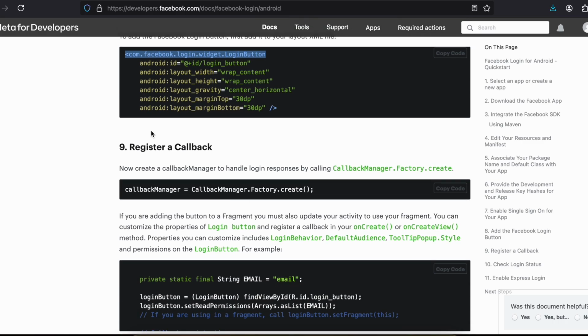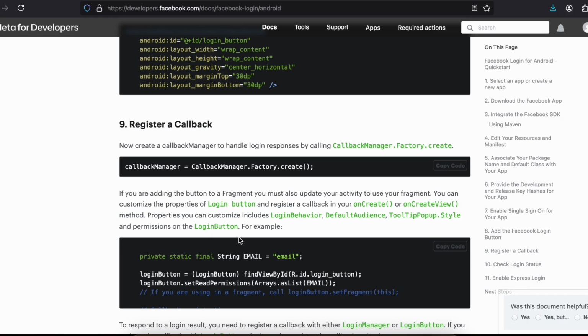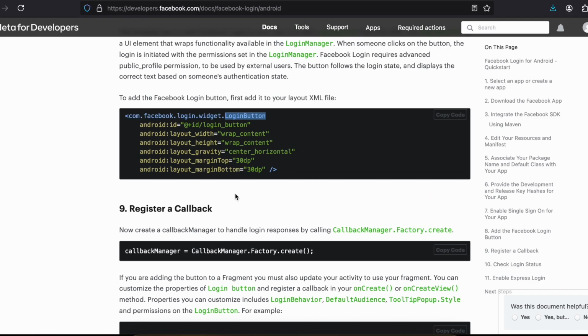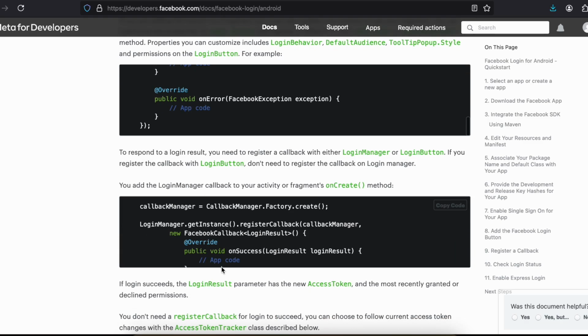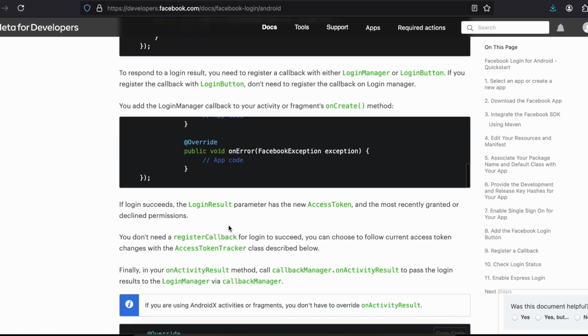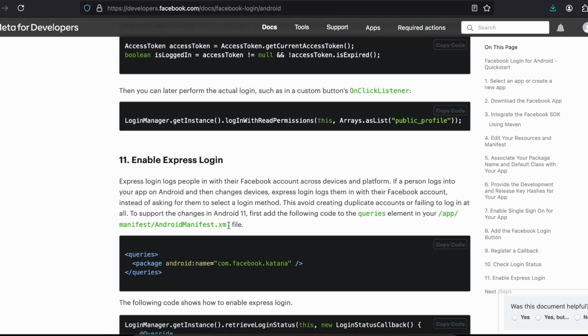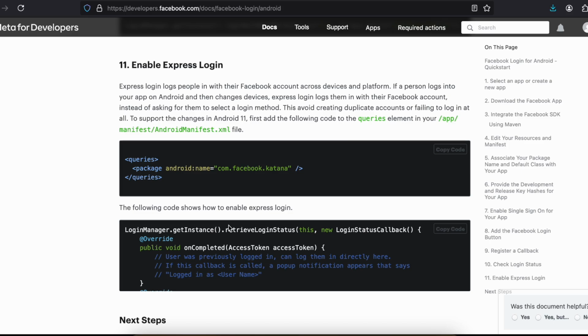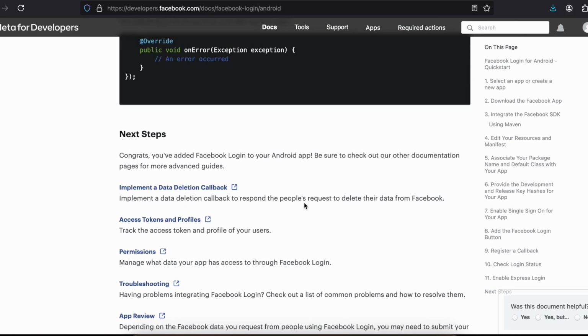Now I will ignore this code, because when you create a custom button and you are trying to log in via Facebook, the code is a little bit different. But if you manage to integrate this Facebook login button, then you will have to follow this particular guide. I will ignore this because it is not really helpful for me. Let me quickly check if there is anything else I want to copy. I don't need this express login. Okay, so I think that's fine for now.